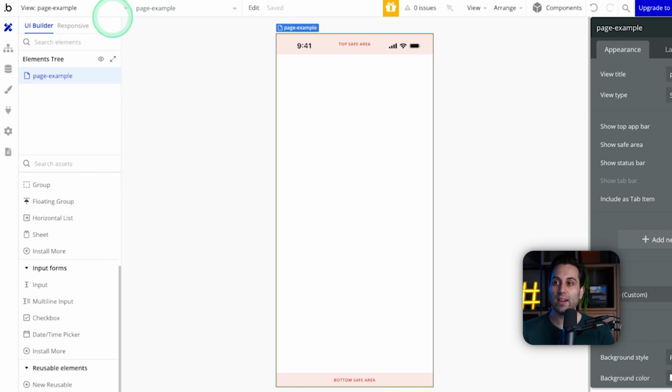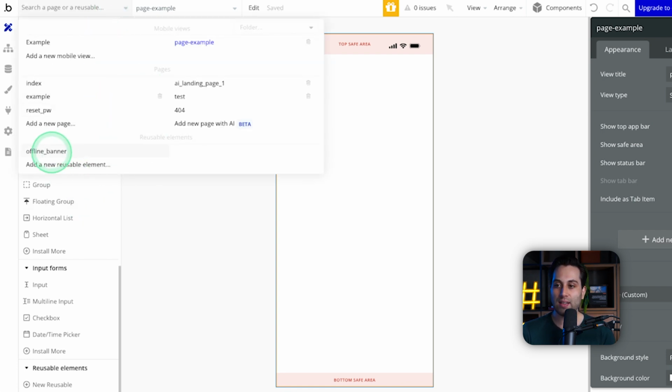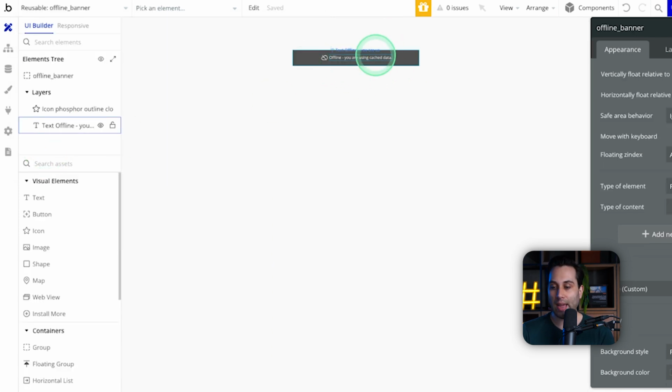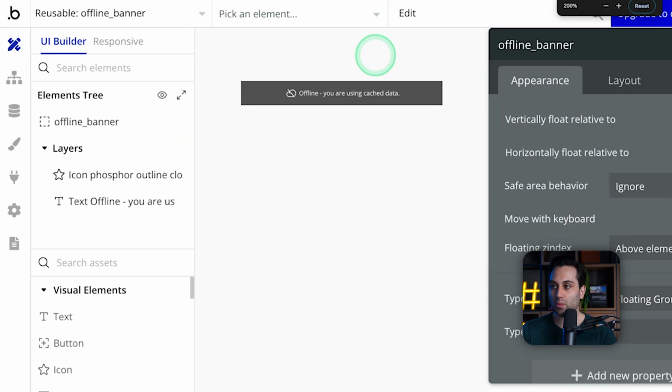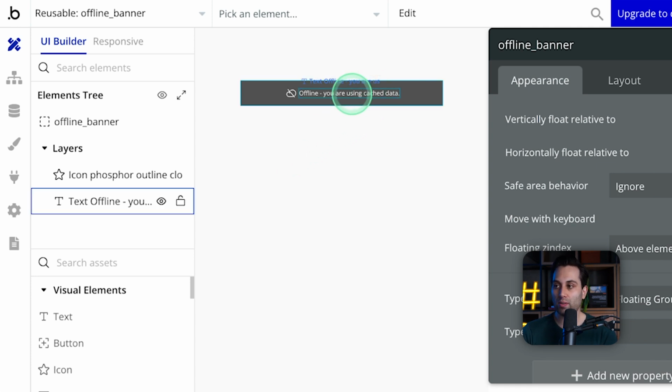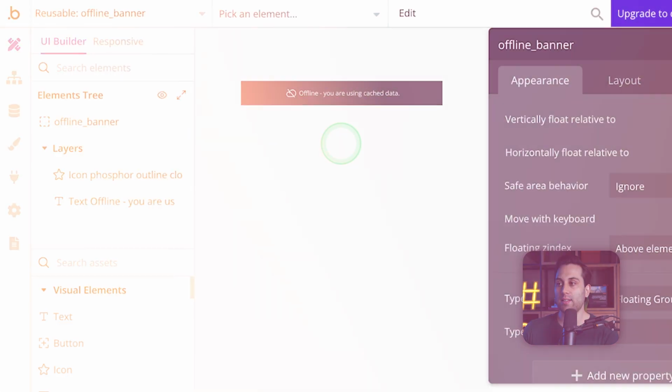And by the way, under the page settings here, we also have a new reusable component that comes out of the box that is called offline banner, and I believe this one is going to be used when your cell phone is offline or the person using your application is offline. It will show a message indicating that yes, the internet connection is not available. So then the native app you built will be using cached information.